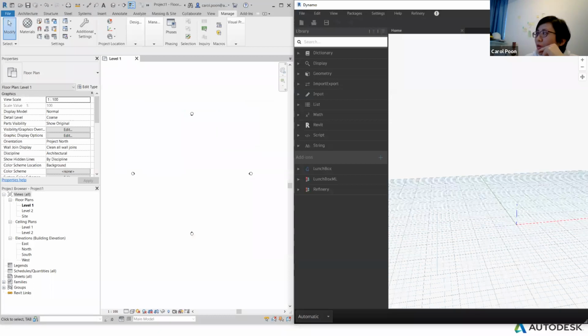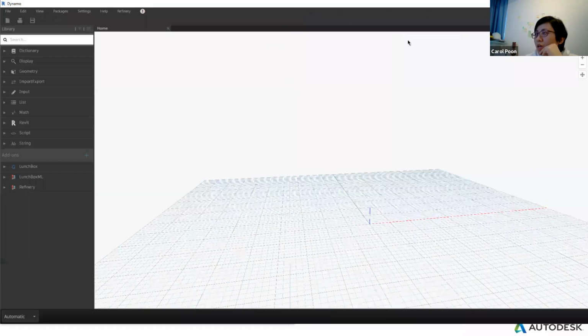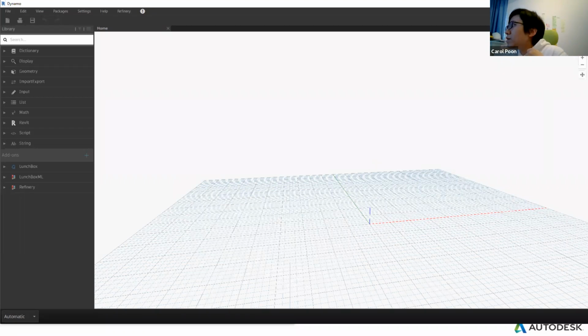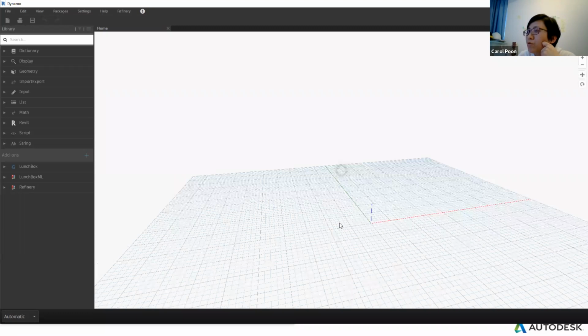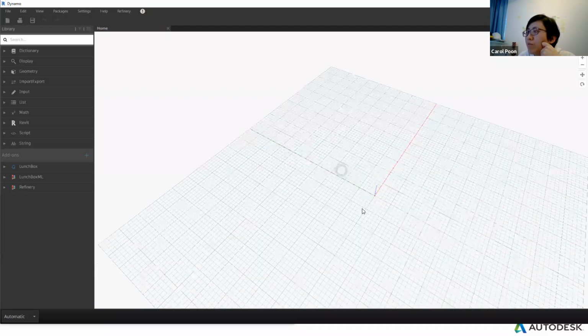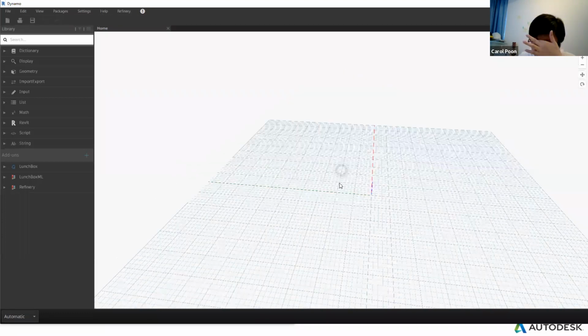So inside this Dynamo, maybe I do a quick introduction of this interface. This white area is the working space. And right now, you cannot navigate this space because it is fixed. In this graph view, and when you change it to this 3D view, you will find that when you click on your mouse right button, it can navigate. But right now it has nothing because we have done nothing on the script yet.